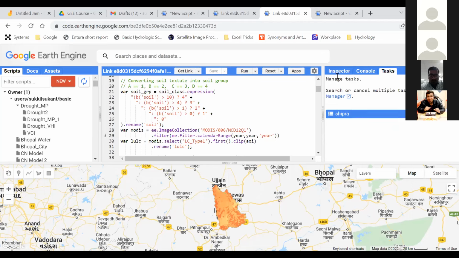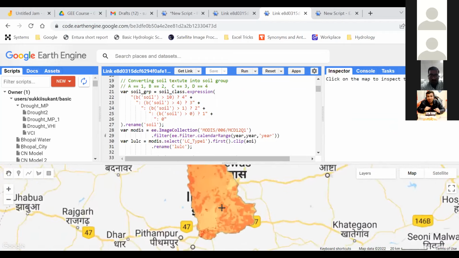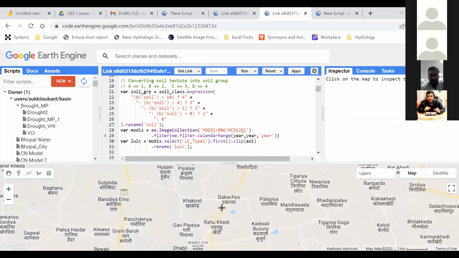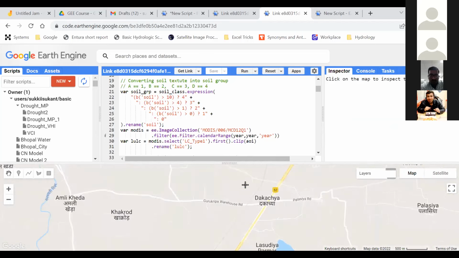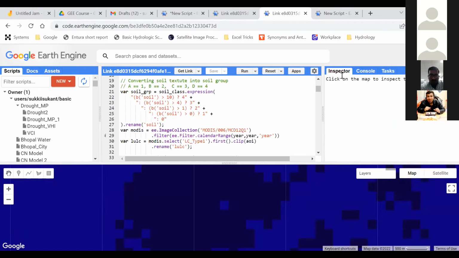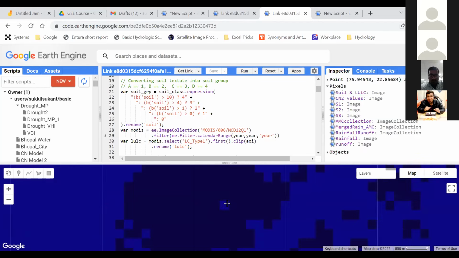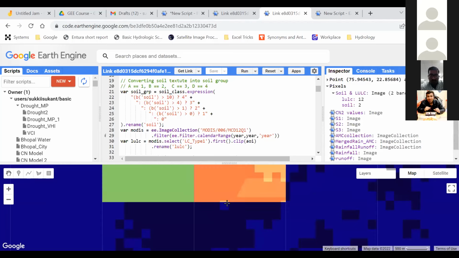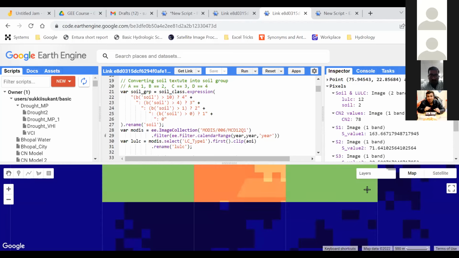status of your task. Then the inspector tool. The inspector tool is nothing but if you want to inspect each and every element. For example, if I zoom to this layer and if I want to inspect this particular pixel, if I click on this inspector tab and I click on this particular pixel, all the information related to this particular pixel from all these data sets will be displayed over here.